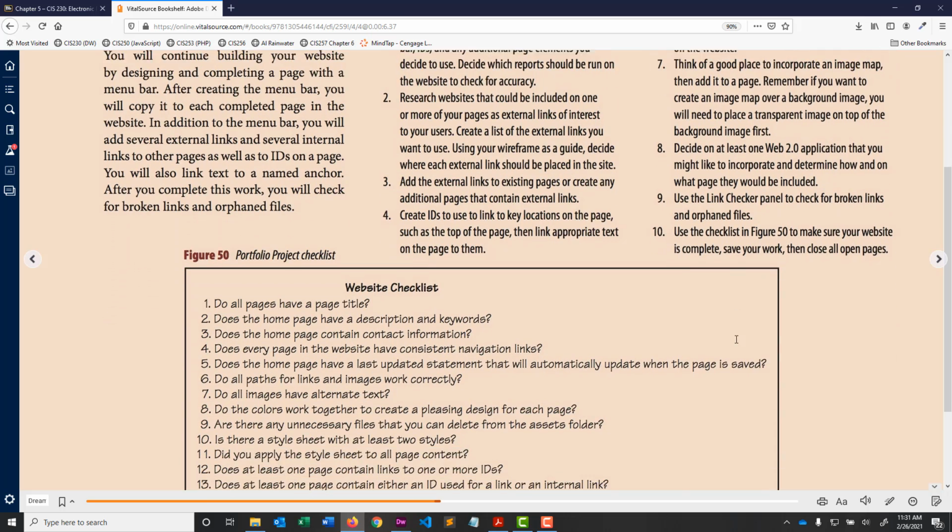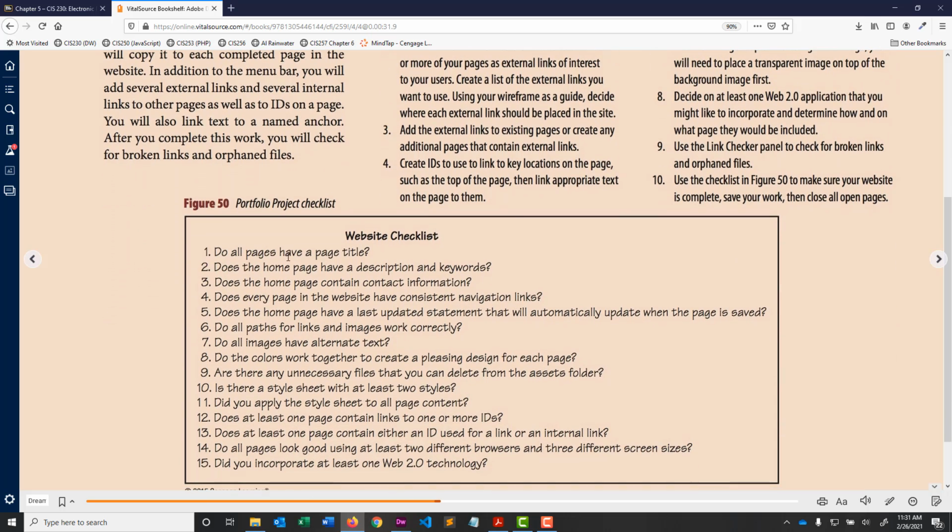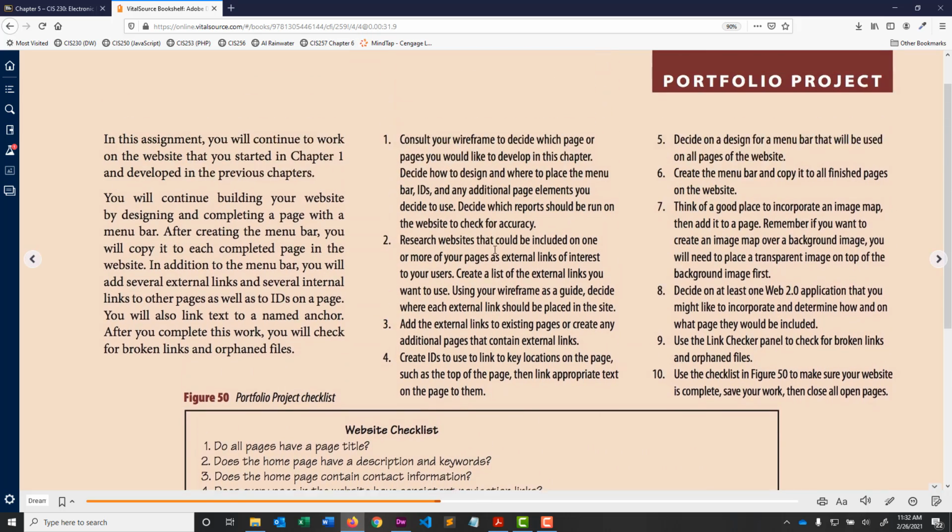Use the link checker. Okay, and then use this checklist. Do all of your pages have page titles? Does your homepage still have the meta name, meta description, and meta keywords, contact information, and keep going down through this list.